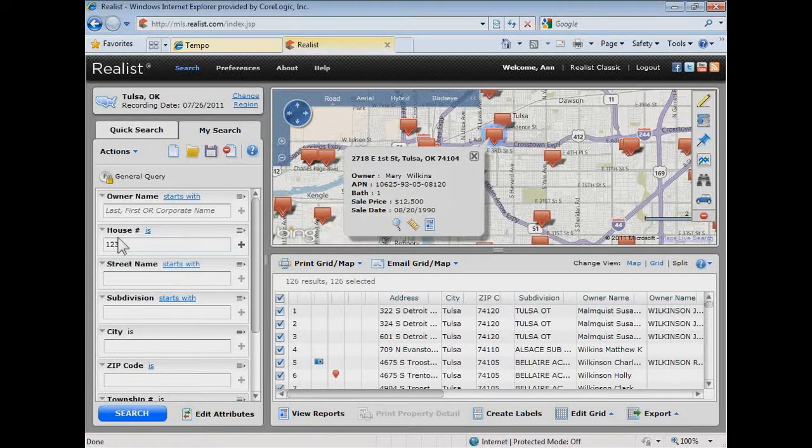Any of the fields that you've typed information into, if you want to clear them out, there's a little option out here to the right. You just click the little button and hit Clear Values, and that'll clear that field back out. You can also delete these fields completely from your search if you'd like. So, for example, if I wanted to take house number completely out, I could come over here and click Delete, and that would remove house number from my search form altogether.